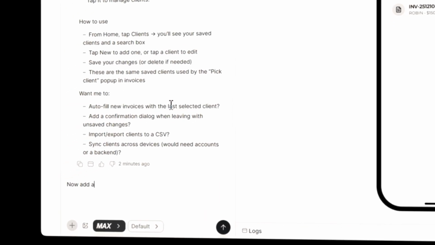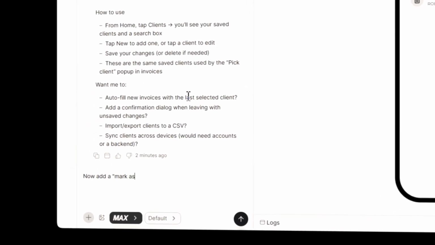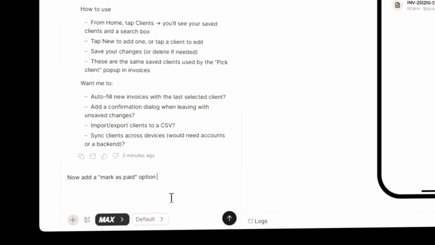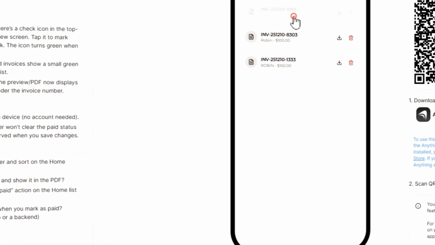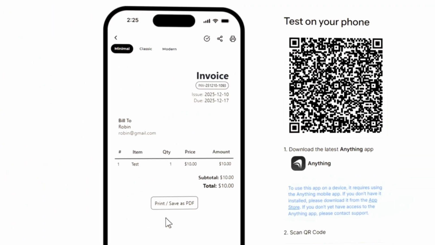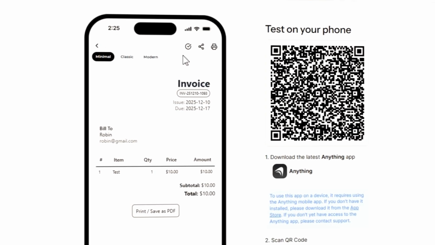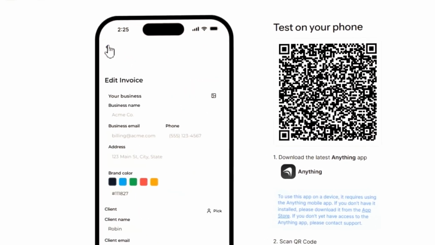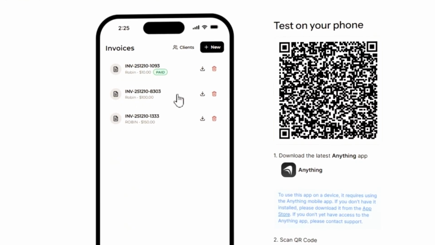Now we are going to add Mark as Paid function. Users can mark their invoices as paid when they get their payment, so it will be easy for them to see better information. It's ready. Click on any invoice, and here you can see the checkmark icon. When the user clicks on that, it marks the invoice as paid. On the dashboard, you can see the Paid Mark UI.